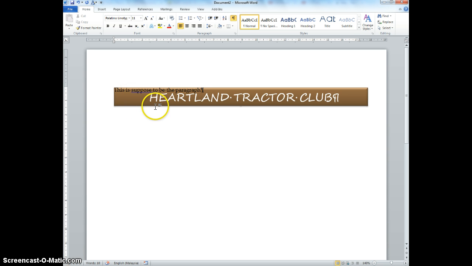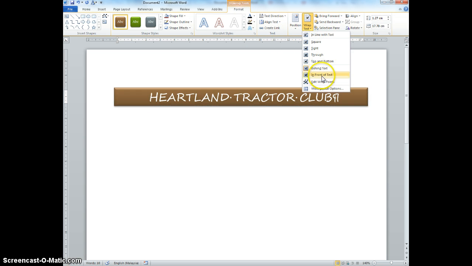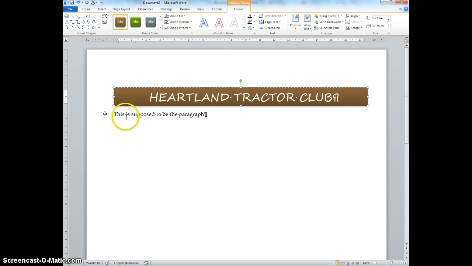Now, when we select in front of text, we don't see. The shape comes in front. So what we want to do is to select top and bottom. This makes the text go down. The shape pushes the text down. Alright, basically we are done with this for some time.